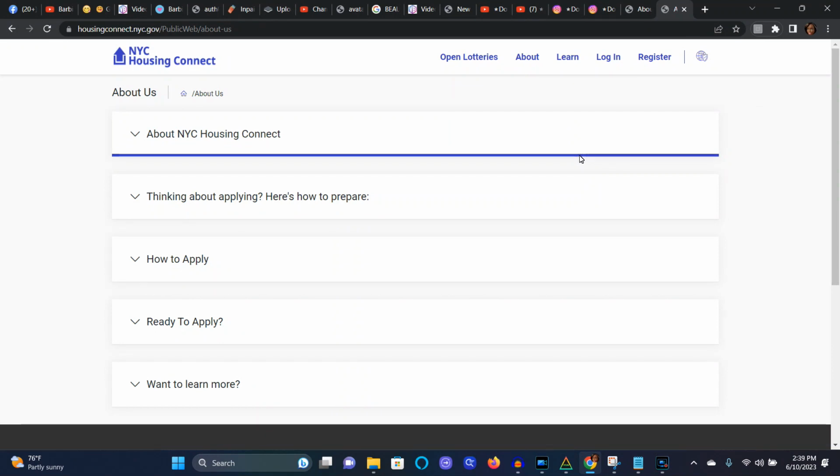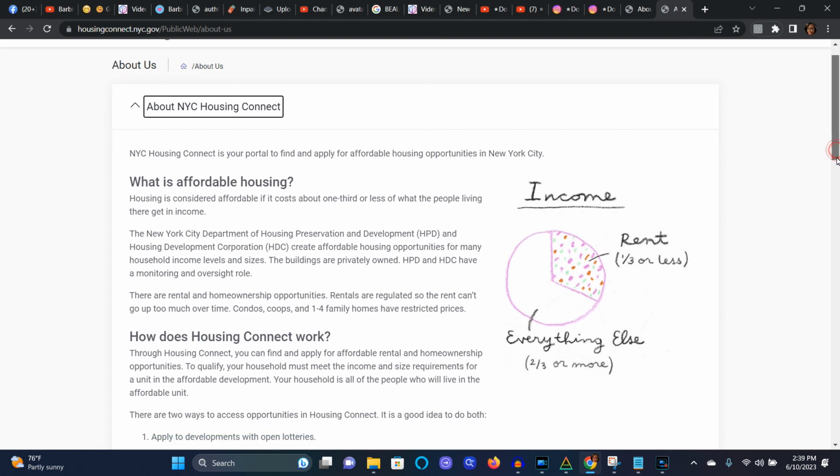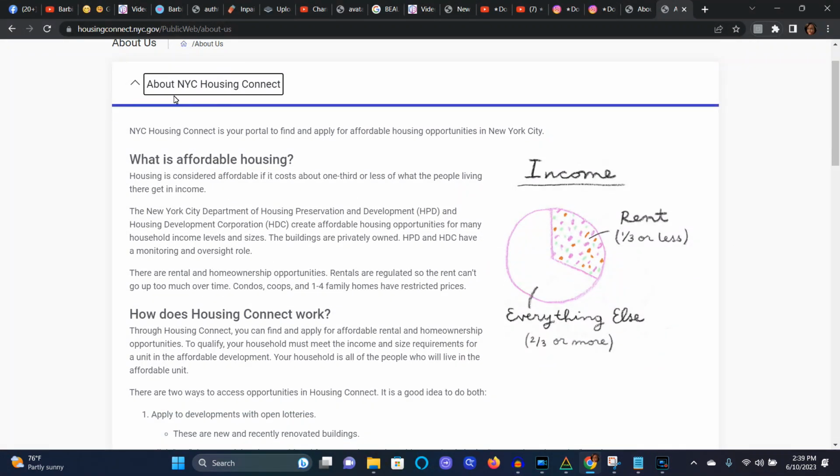And the first thing that you see is About New York City Housing Connect. So we're going to click on it and it's going to give us some information here. To your right side, you will see where it says income, and then there's a circle like a pie, and it's 1/3 or less for rent, or everything else is 2/3 or more for rent.